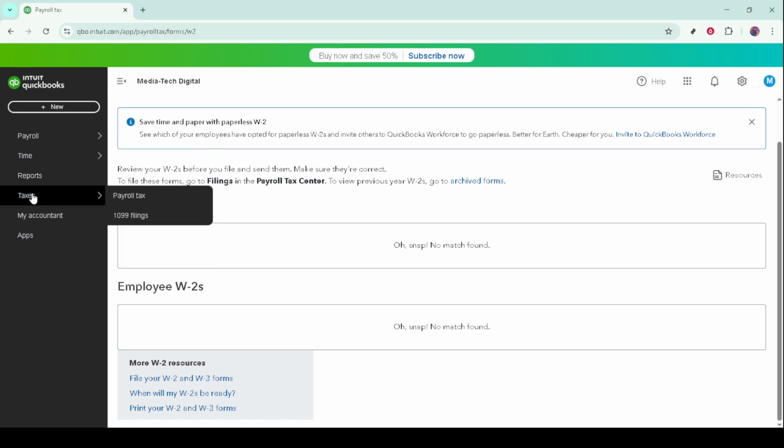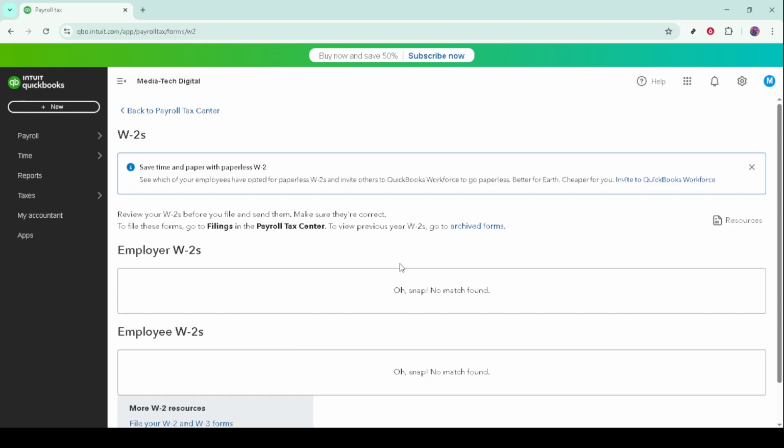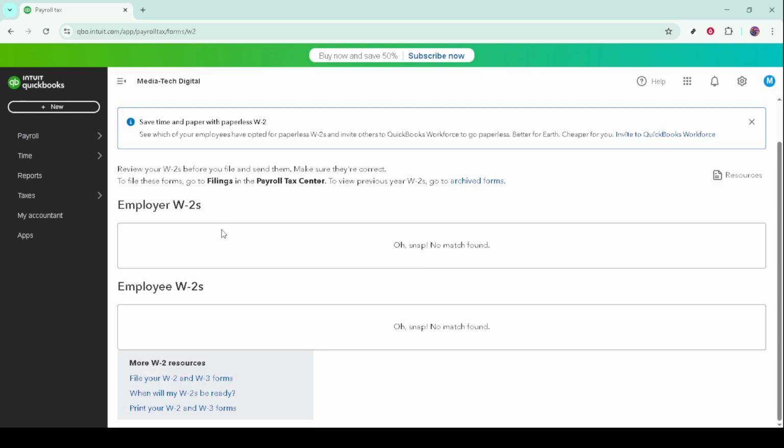If you're printing multiple employees at once, consider printing a single page first to check alignment before running the full batch. Keep the printed copy A separate for filing and mailing as required, and retain copy D with your payroll records. That's all there is to it.